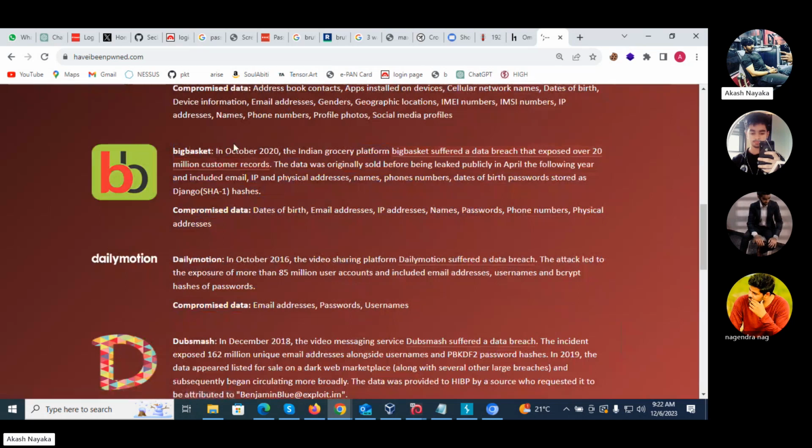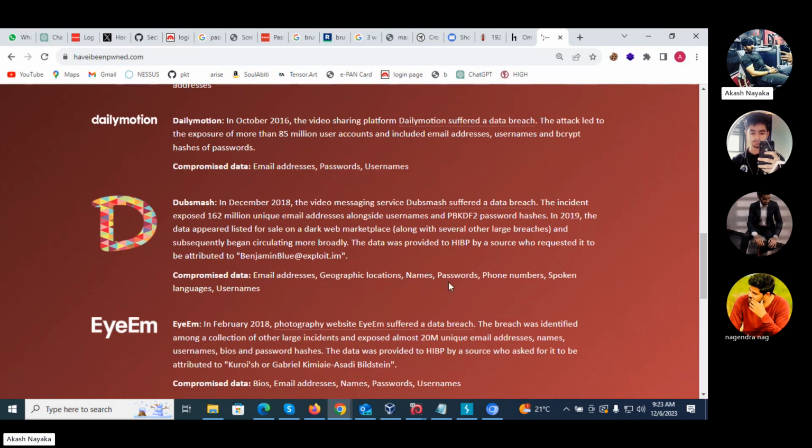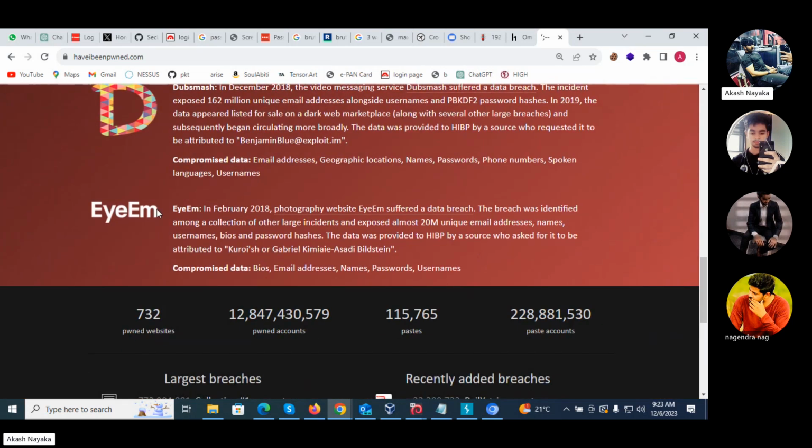Now, the same Big Basket company was also hacked in 2020. Some hacker has leaked over 20 million customer accounts, including mine also. I was an old customer of this. So in this data, they have leaked your date of birth, email address, IP address, name, password, phone number, physical address. But I can see that your password is also leaked. And Daily Motion also, you have created an account. Even here your password is leaked. And Dubsmash, here also your password is leaked. And in IEM, I don't know what that is, but here also you have created an account where your password is also leaked.